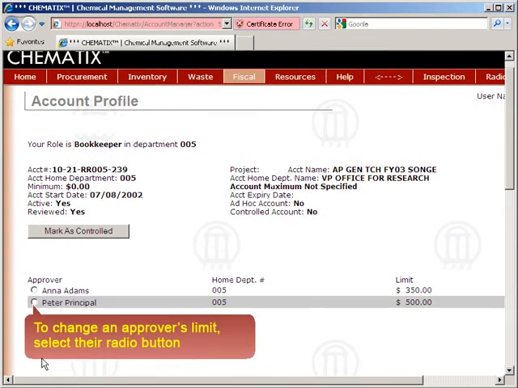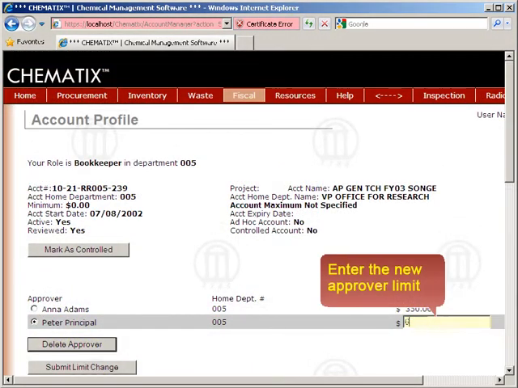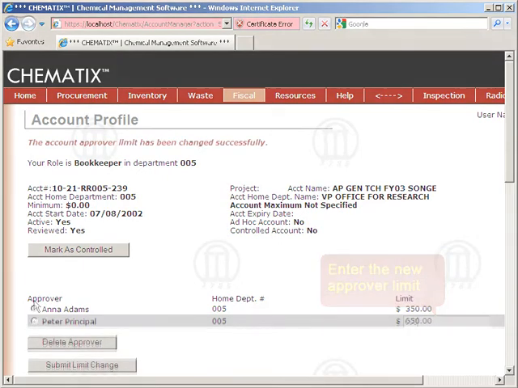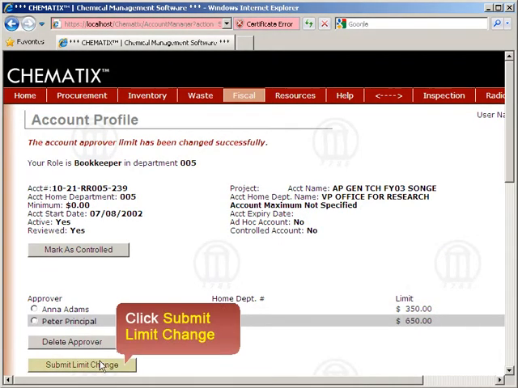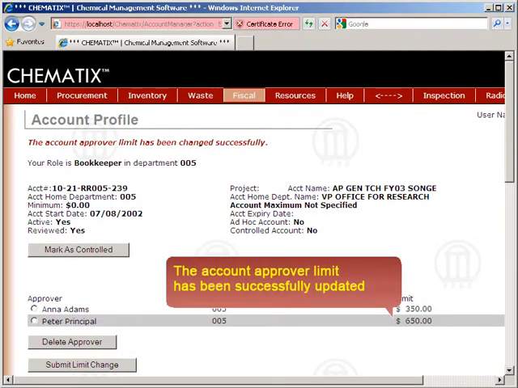To change an approval's limit, select the radio button. Enter the new approval limit here. Then, click Submit Limit Change. The account approver limit has been successfully updated.